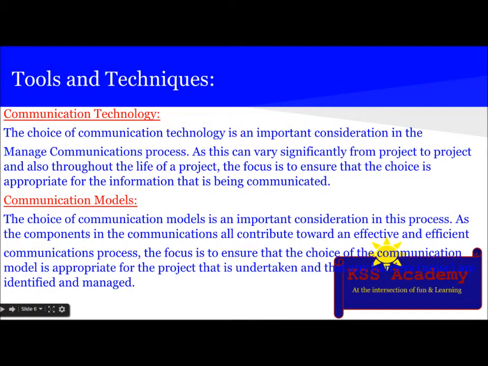Let's learn about the tools and techniques for the Manage Communications process. The first technique is communication technology. The choice of communication technology is an important consideration in the Manage Communications process. The next technique is communication models. The choice of communication model is an important consideration in this process, as the components in the communication all contribute towards an effective and efficient communication process. The focus is to ensure that the choice of communication model is appropriate for the project that is undertaken and that any barriers or noise are identified and managed.